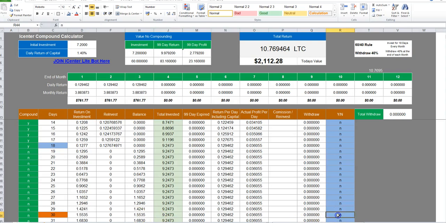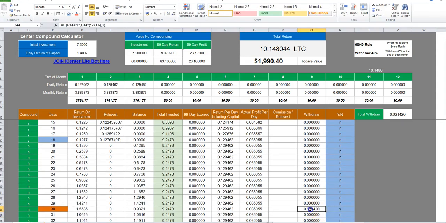But by clicking this yes button here, it's going to actually withdraw 40%. Okay, so if I press yes to here, it's now put in a withdrawal figure, which you're going to have to put into your iCenter Telegram bot, and that's the amount you're going to withdraw. Okay, which is 40%.